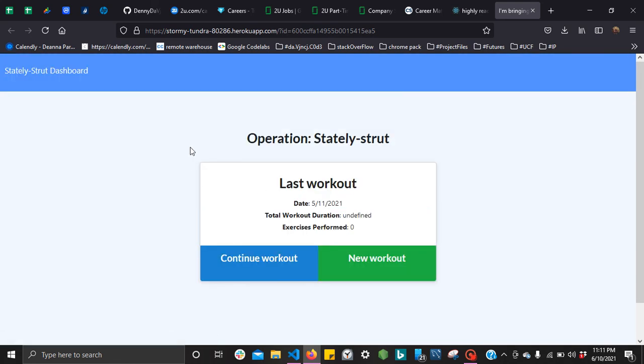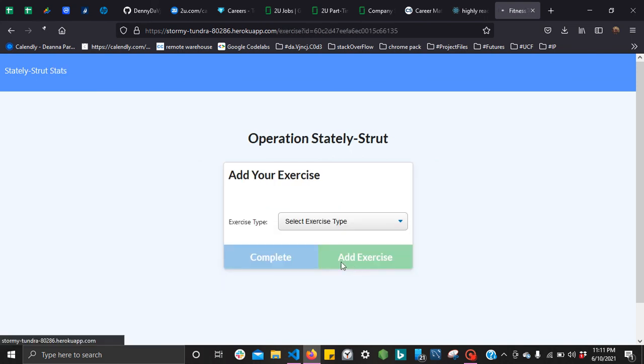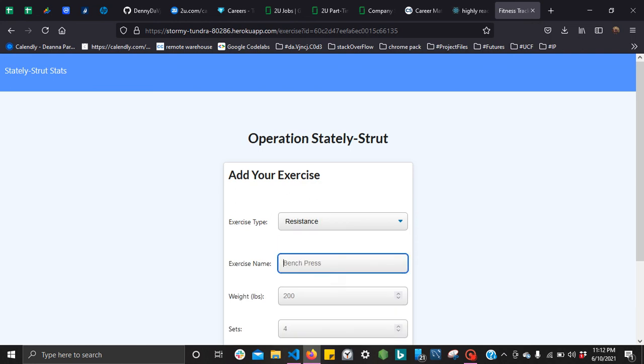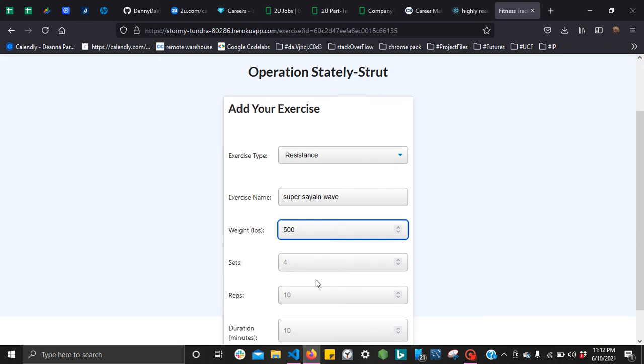I'm excited for it. But there still needs to be some upgrading done to this site overall, because you see where it says total workout duration, we have an undefined. That's not good. So let's hit a new workout. Let's see what that does for us. Okay, select workout exercise type. I like resistance, bench press. Exercise name: let's do Super Saiyan. Weight: 500 pounds. I think that's a quarter of a ton.